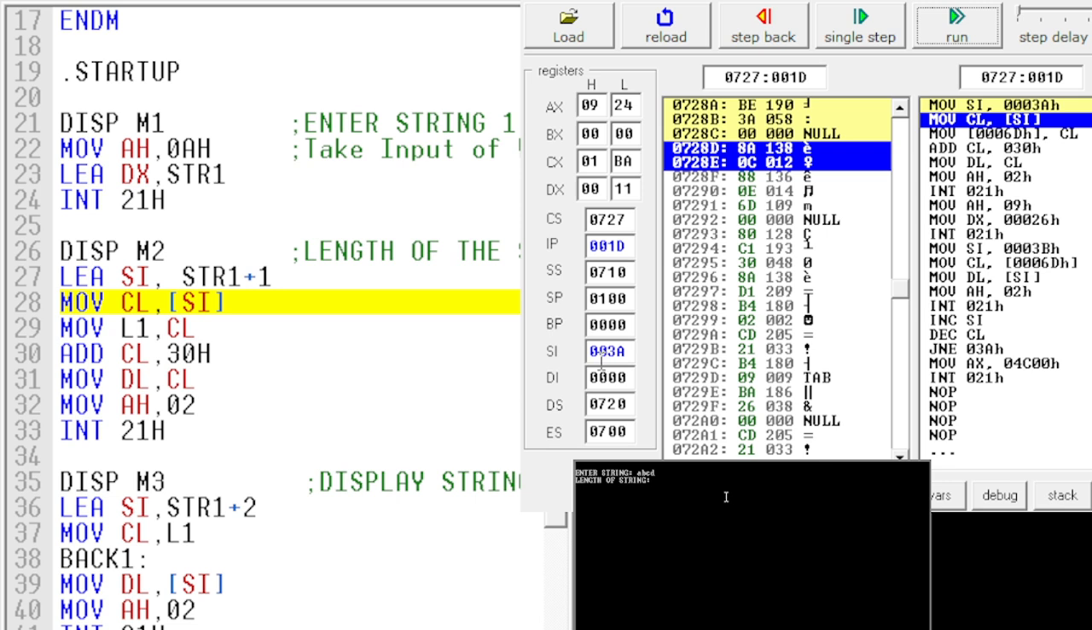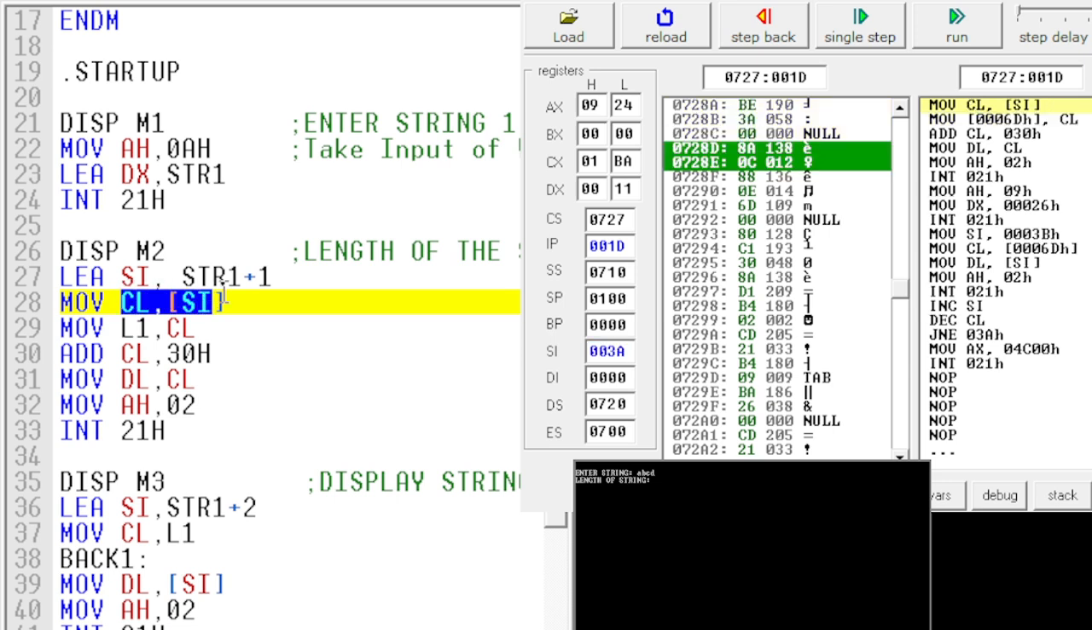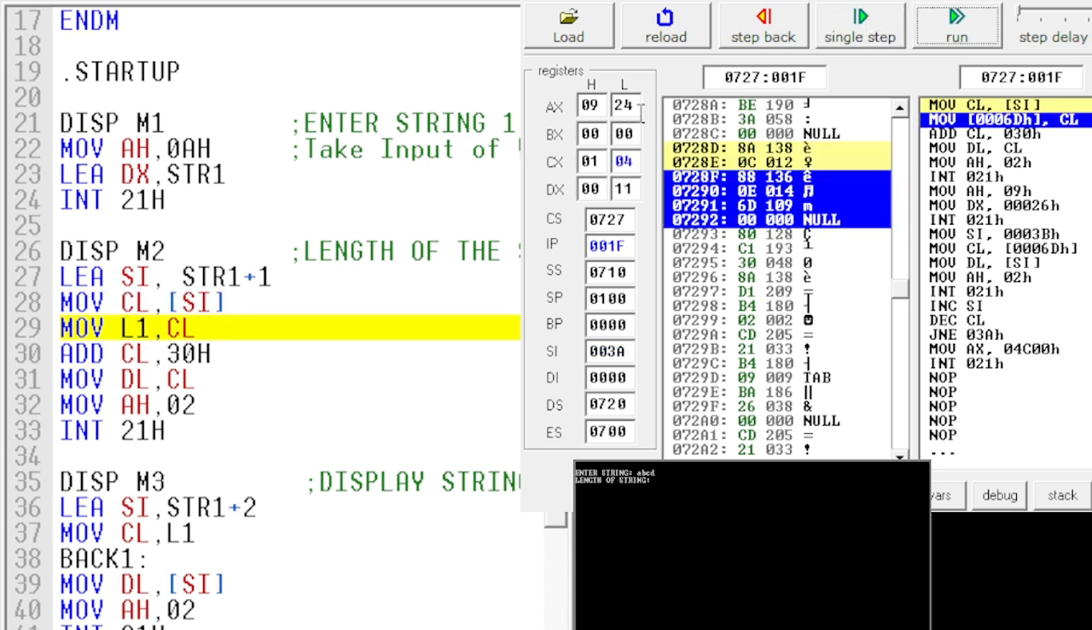After updation, it will become 003A. So 003A is the starting location of our length of the string. Now whatever the contents are in that 003A location will be the length of the string, that is 4, because we have entered ABCD on the console. So the value of 4 will be copied into our CL register, because we are writing here move CL comma in bracket SI. So now check that our CL will be updated and it will become 04.